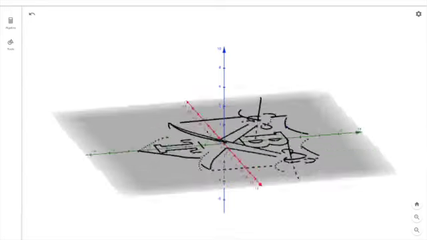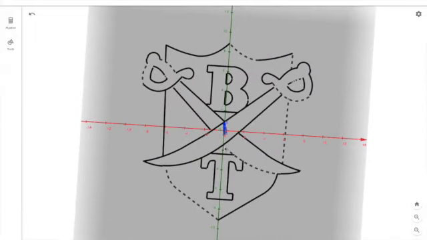Finally, the last group made it look like a sword from the side and our school's emblem from the top.